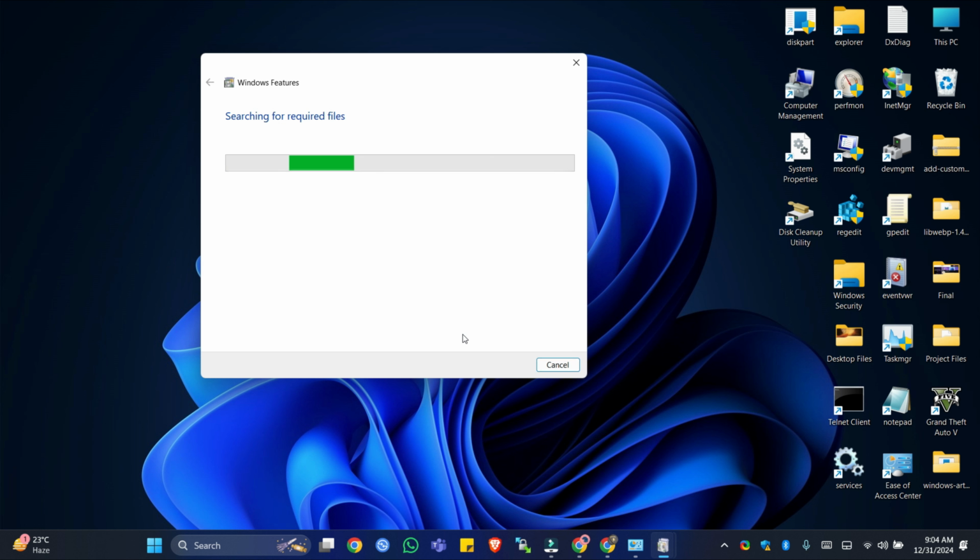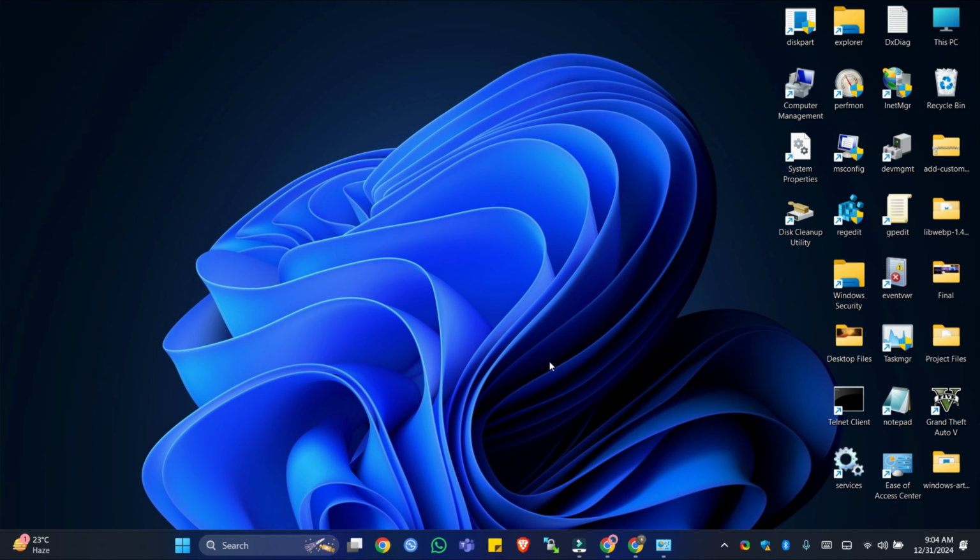Windows will now search for the required files and apply all the necessary changes. Now we have to click on Restart Now because restarting right away is highly recommended. However, as I am recording this video, I am clicking on Don't Restart. That's it. Work Folders Client is now enabled on your Windows 11.